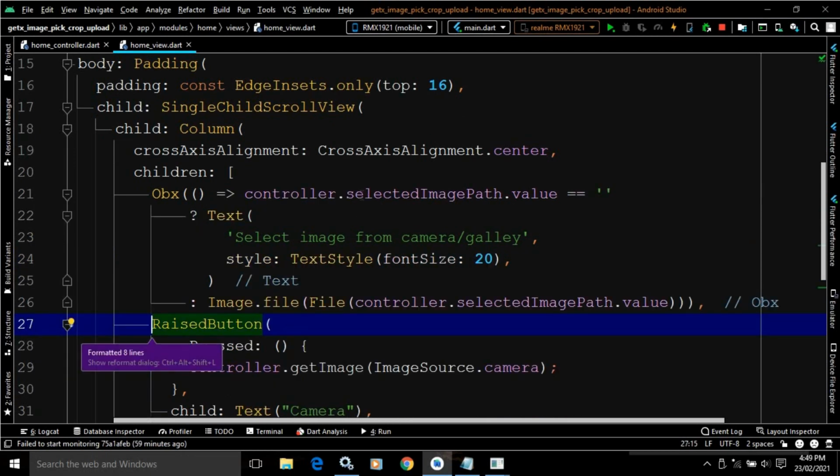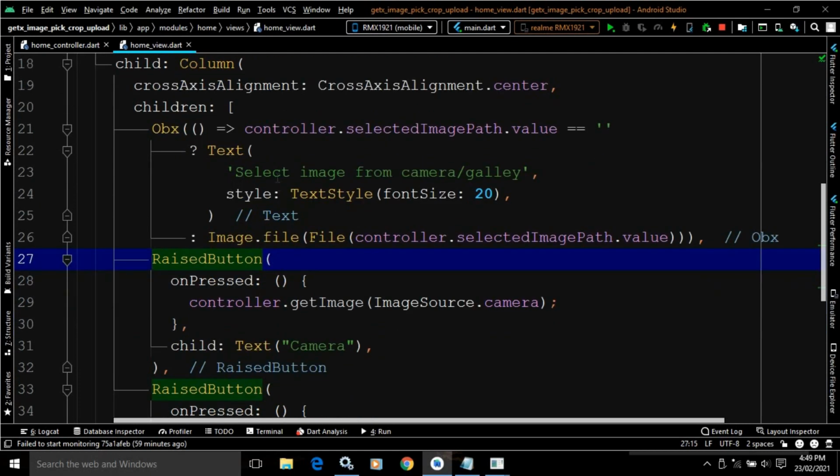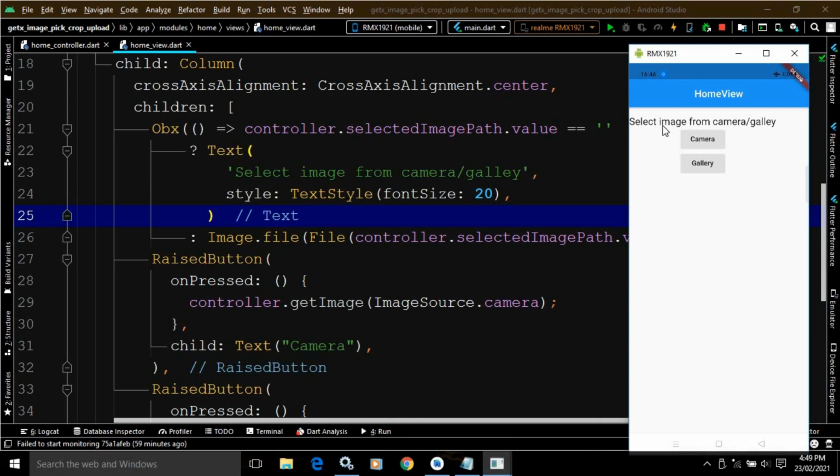So initially the value of the selected image path is blank, so we will be able to see this text widget having the text as select image from camera and gallery. But if the user selects the image, at that time obviously this image will be displayed. Let me run this up to this, and let me show you the output. Then you can see select image from camera gallery, this text widget is displayed.